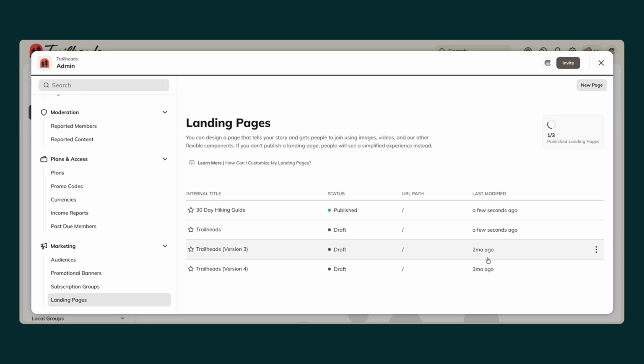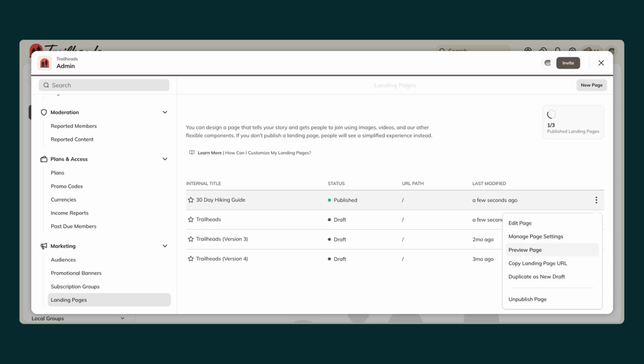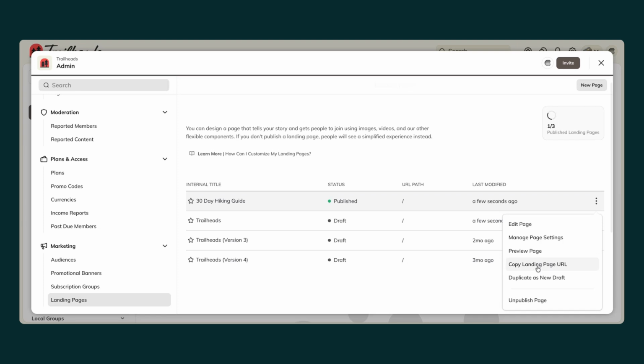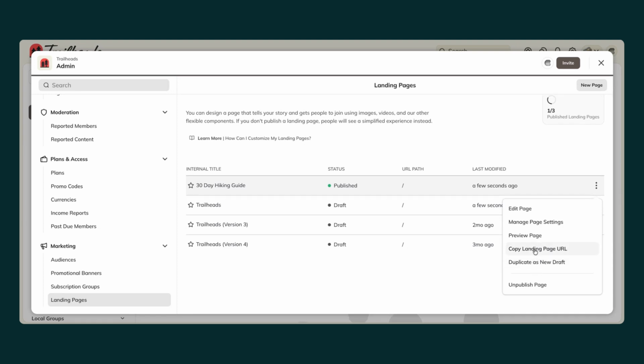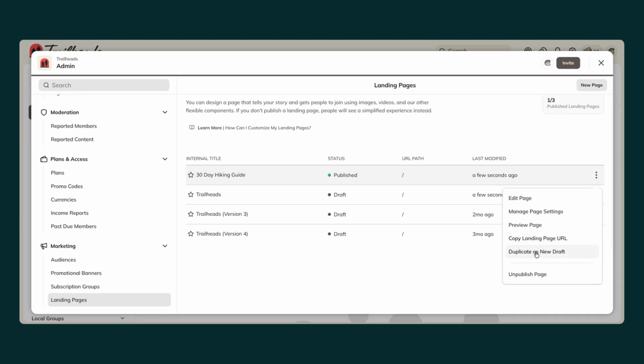And then I'm dropped into this page here. This is the page where you can manage all of your landing pages. And if I click into the 3-dot menu here, I can go back in to edit this page. I can manage the page settings from here, preview the page, copy landing page URL. That's if I want to invite people directly to it, or duplicate it as a new draft or unpublish it as well.